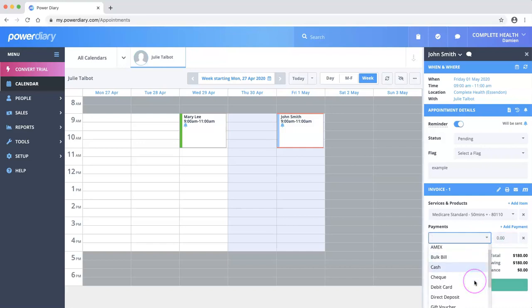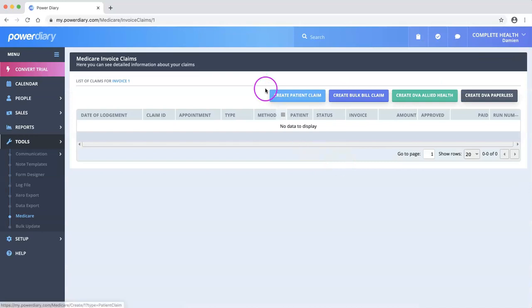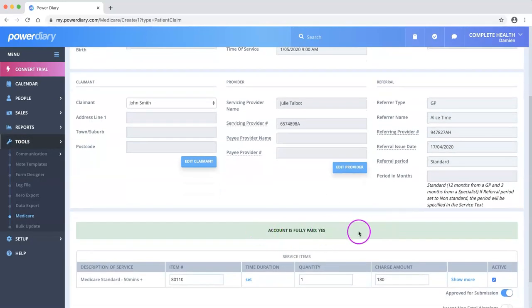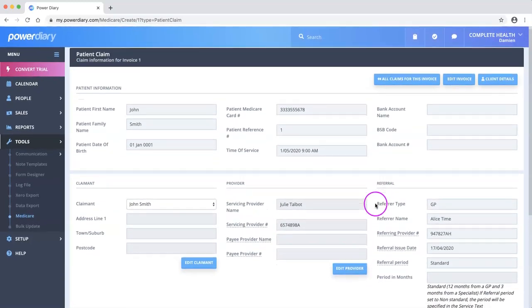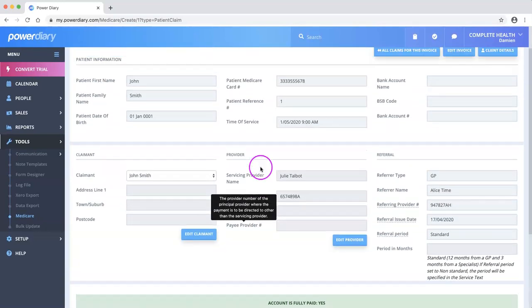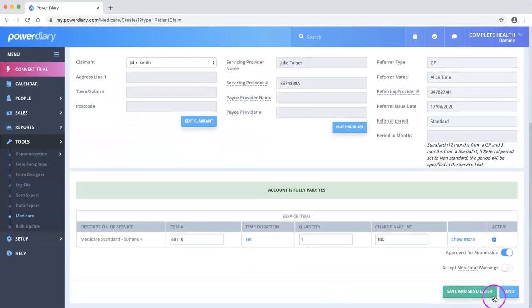So what I'm going to do here is just indicate that this has been paid. I'll just select cash. So now this is paid. I'll now go to select the claim again, create a patient claim. You can see now account is fully paid. That means you've collected the money from the patient, and now the patient is going to get the rebate amount sent to them. So all this information is pre-filled. You don't need to touch anything. All you need to do is click on send, and that will submit it to Medicare.